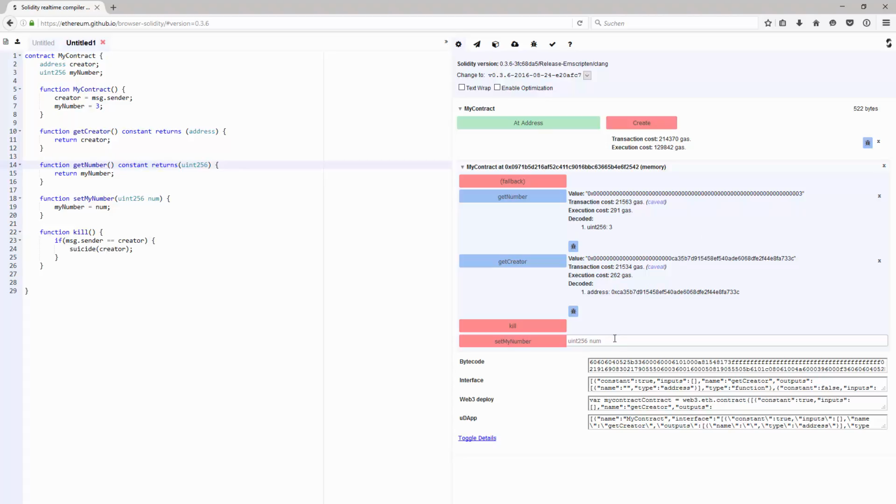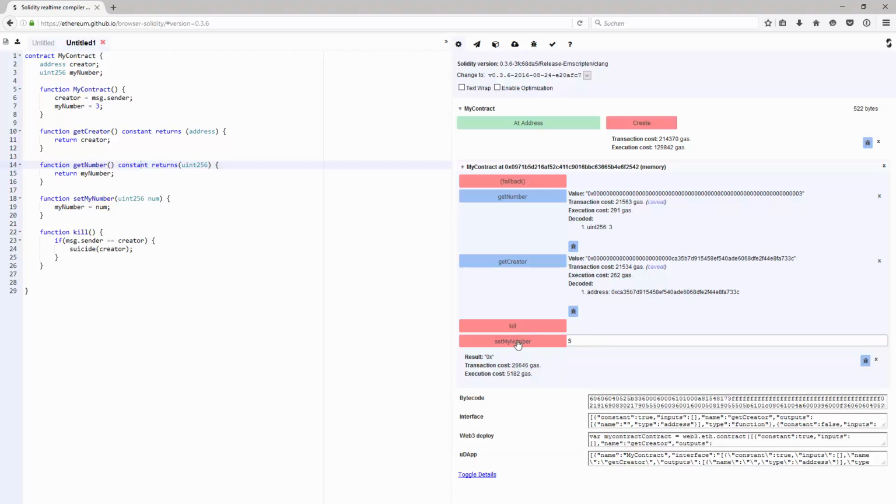Let's see what happens when we want to change our number to the value 5. You can see we had to initiate a new transaction and it cost us a certain amount of gas and a certain amount of execution cost. Let's see what happens when we want to get our new value. It changed to 5. As you can see, the blockchain works like a state machine. You can change one thing at a time and it will cost you something.